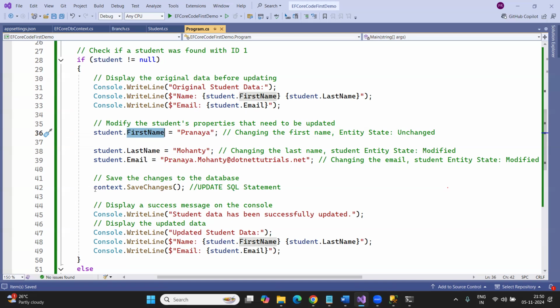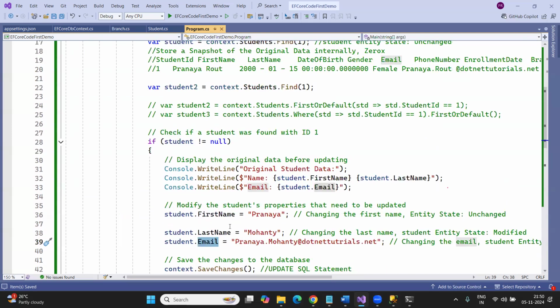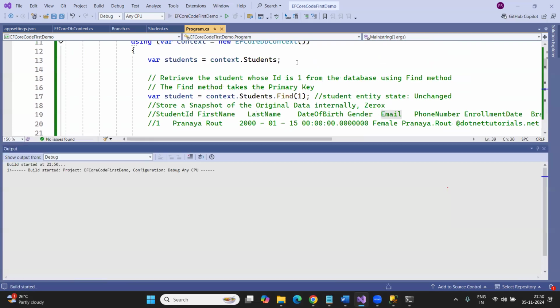So now the update statement generated by Entity Framework Core is going to include only the last name and the email column, and it is going to update the data based on the primary key. So let us see whether what we understand is what Entity Framework is doing or not. So let me run the application.